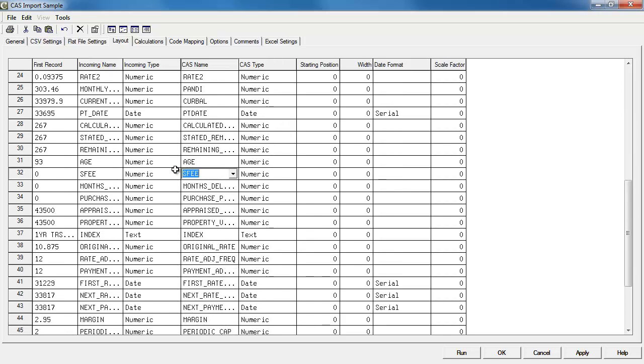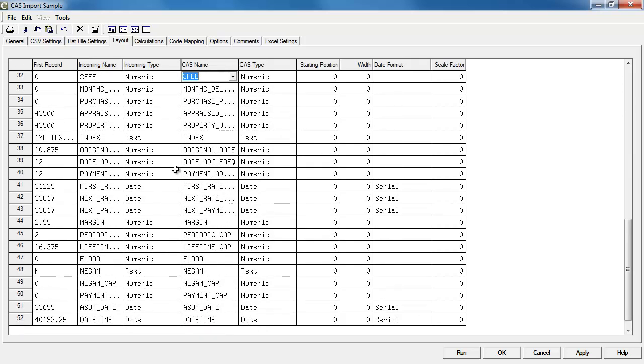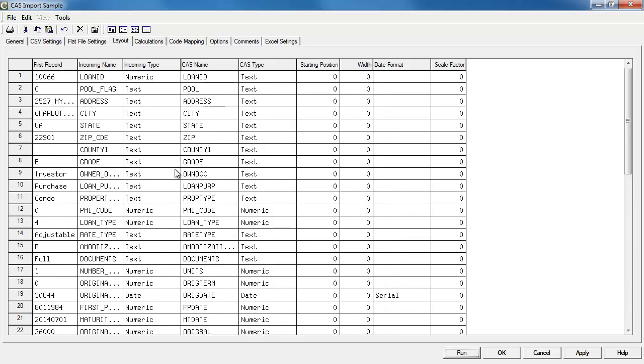Once you are satisfied with the field names that you're going to be using within CAS, you can just click the Run button here, and CAS will read in your data, in this case from the Excel file.